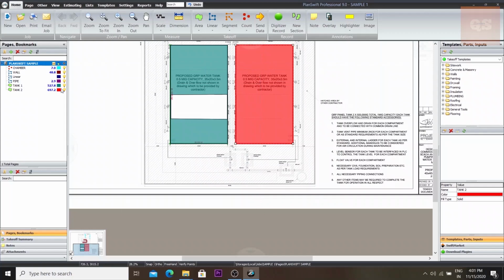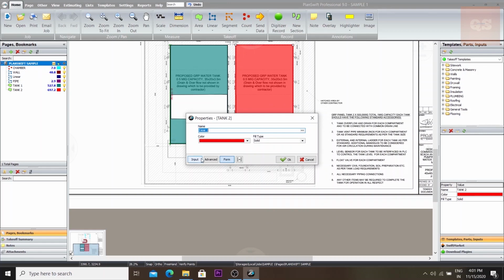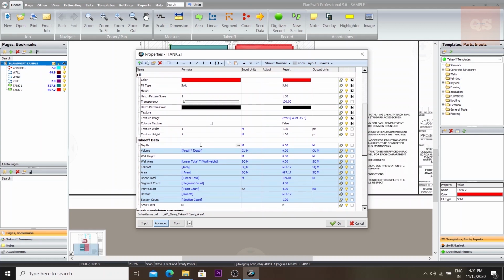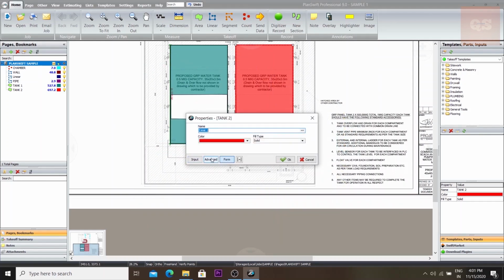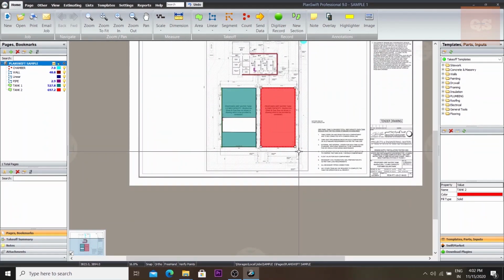So once you found out the area, what you can do is right click on it, go to properties, click on advanced. Inside takeoff data you can mention the depth, so here it is 3.5 meters, and click OK. So again you can go to properties, advanced. If you go to takeoff data, you can find that volume is 2440 cubic meters. So this is the way how you can find the volume by mentioning the depth. Click on OK. So I hope this is clear.